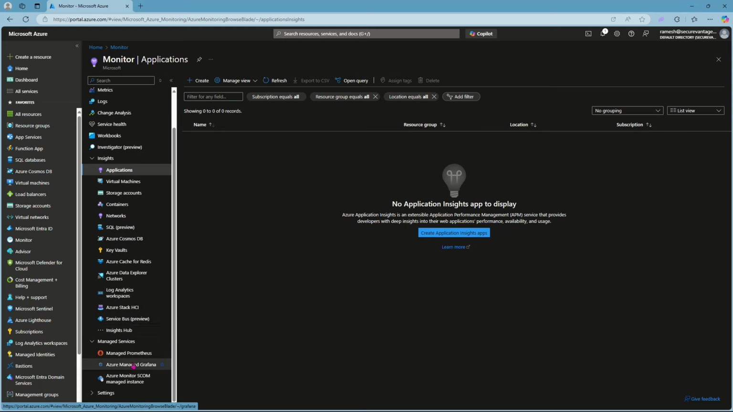Another thing that you might see here is a managed service. You might know that Prometheus, Grafana, SCOM are widely used products in industry for monitoring. When you select this option, understand that there are additional charges to utilize these services. But yes, Azure provides the managed service, particularly for Prometheus, Grafana, and SCOM, that you can spin up and utilize for your monitoring purpose.